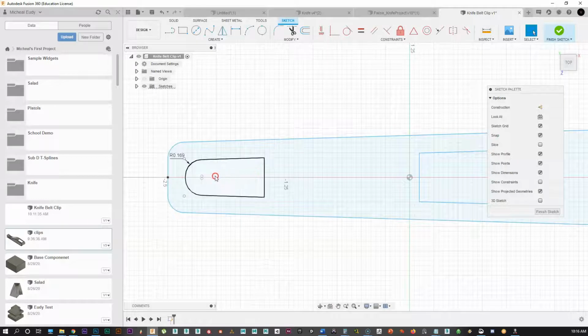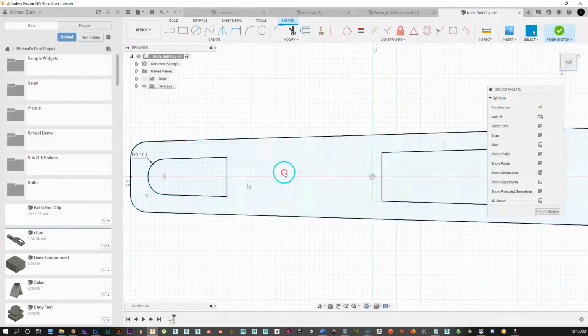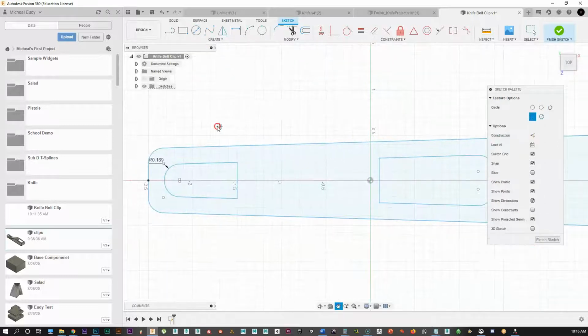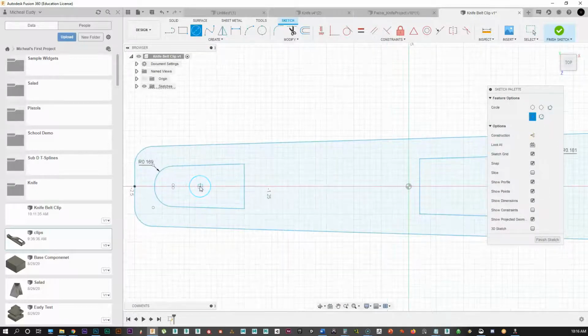Okay, and I'm also going to want to create a hole in these for some screws to mount the clip also later. So let's go ahead and just create it as a circle, and I think maybe right about there would be good.